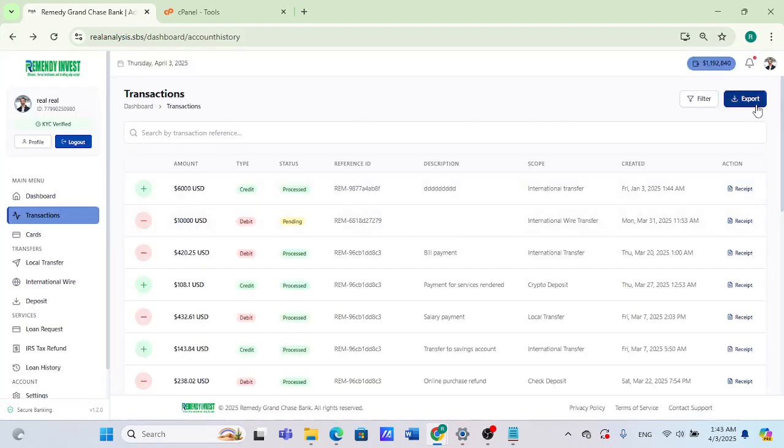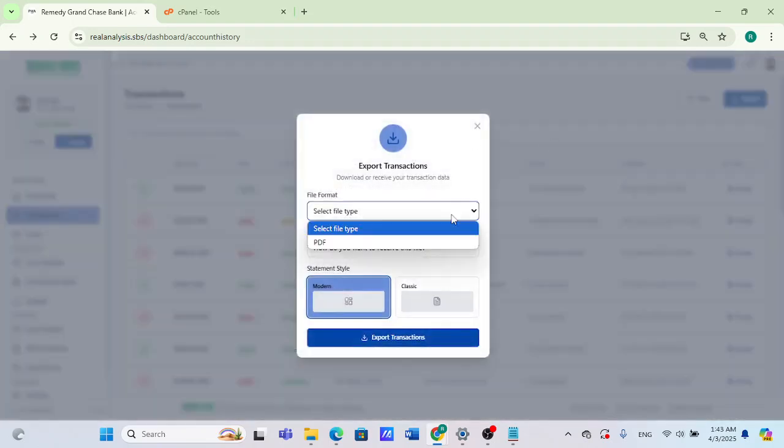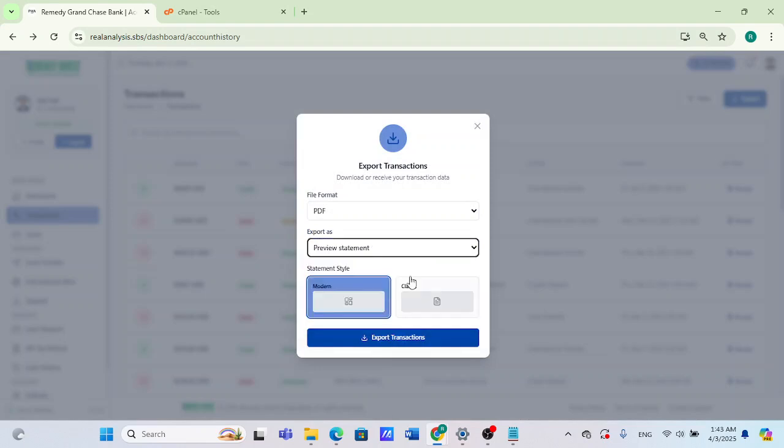We can also export transaction history. Let's select the type as PDF. Then we want to receive it, preview it as a statement, and let's preview.